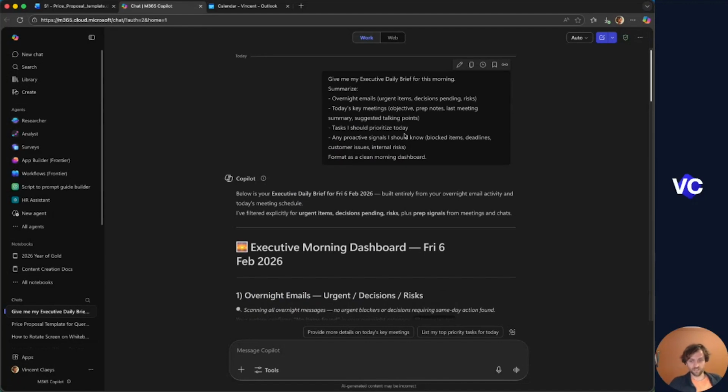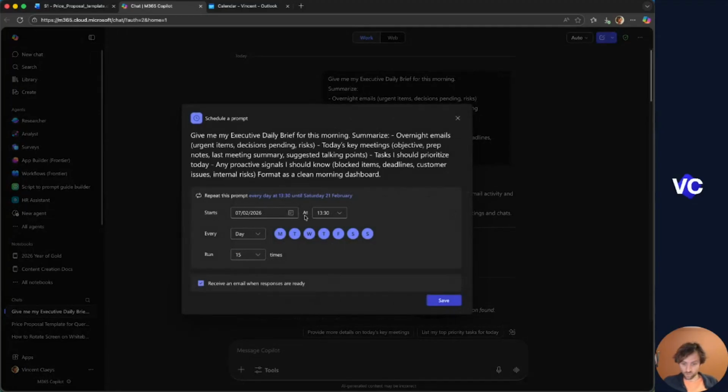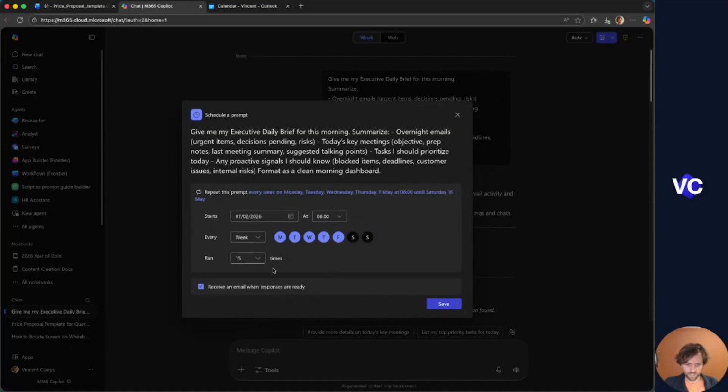You can schedule this. If you have a Copilot license, you can schedule it by hovering over your prompt. Once you have prompted it once, you click on schedule this prompt, and then you can choose whenever you want to have it. I want to have it at 8 o'clock in the morning. I don't want to have it in the weekend.